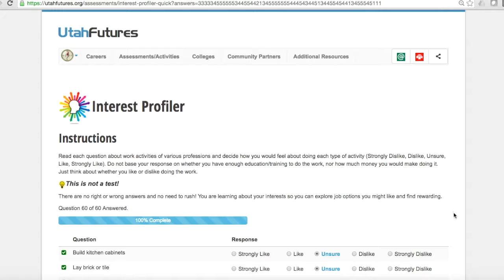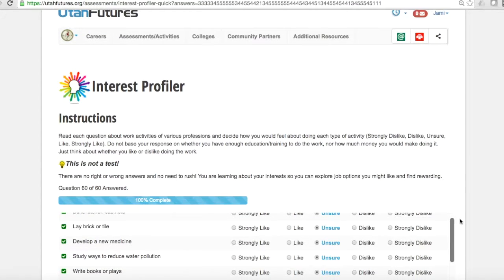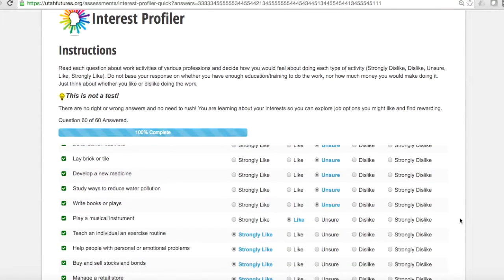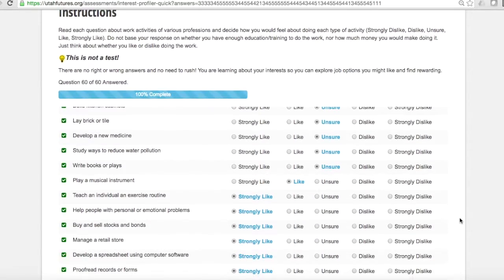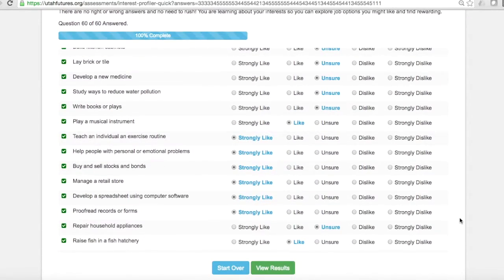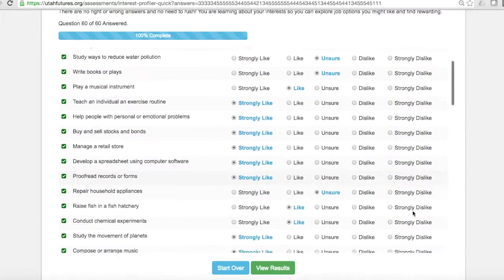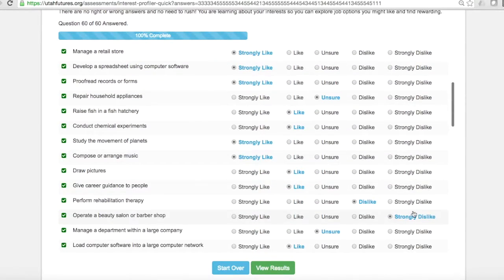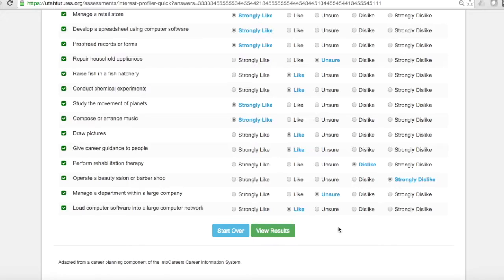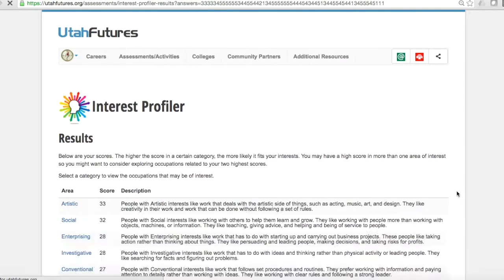So by clicking review responses, you're going to see the quick survey of all of the questions. Even if you took the traditional method, you'll still see the quick version, but it is your answers from all of the questions. And then you can go through and make some adjustments where you need to. And then again, click on View Results.